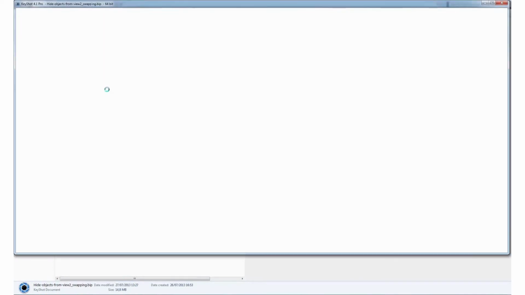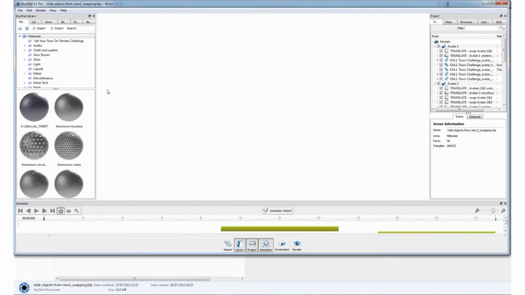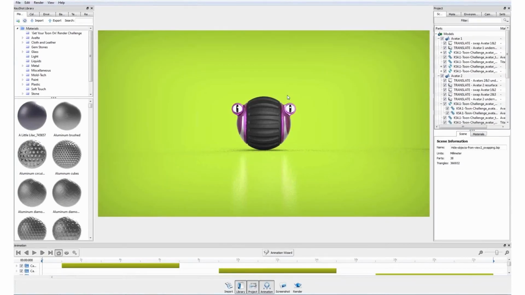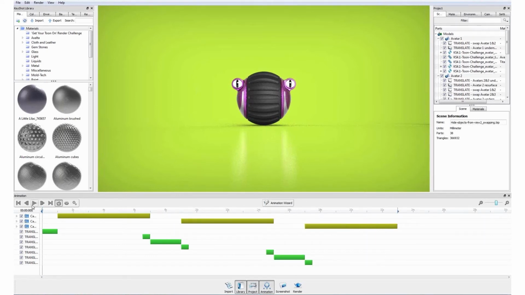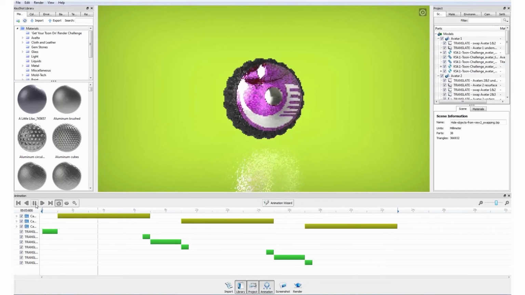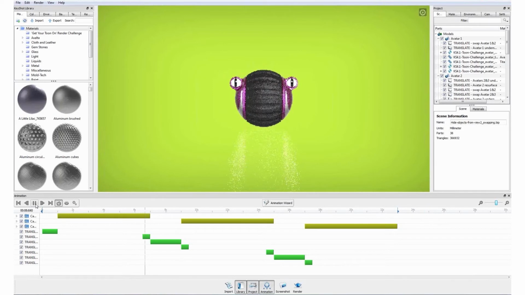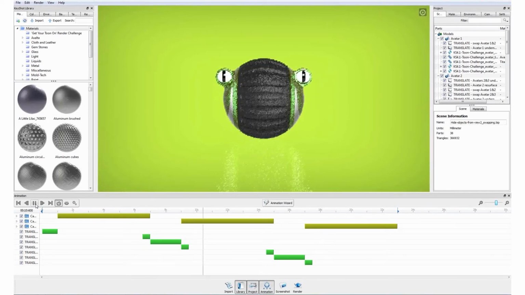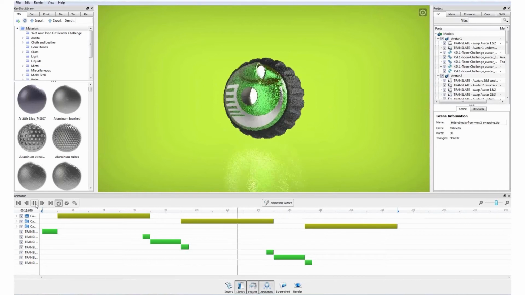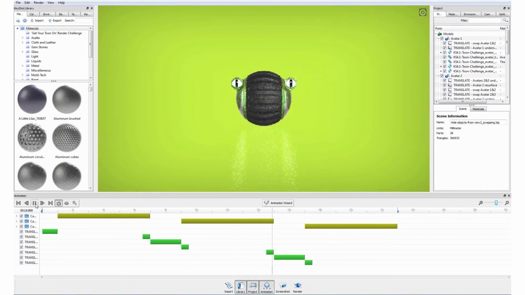So next up, I've set up this animation, and I'm just going to play it back. So what's happening is it's doing an orbit around the character. It gets swapped by another character with a different color. There's another orbit. Then it gets swapped yet by another character. It does an orbit again.